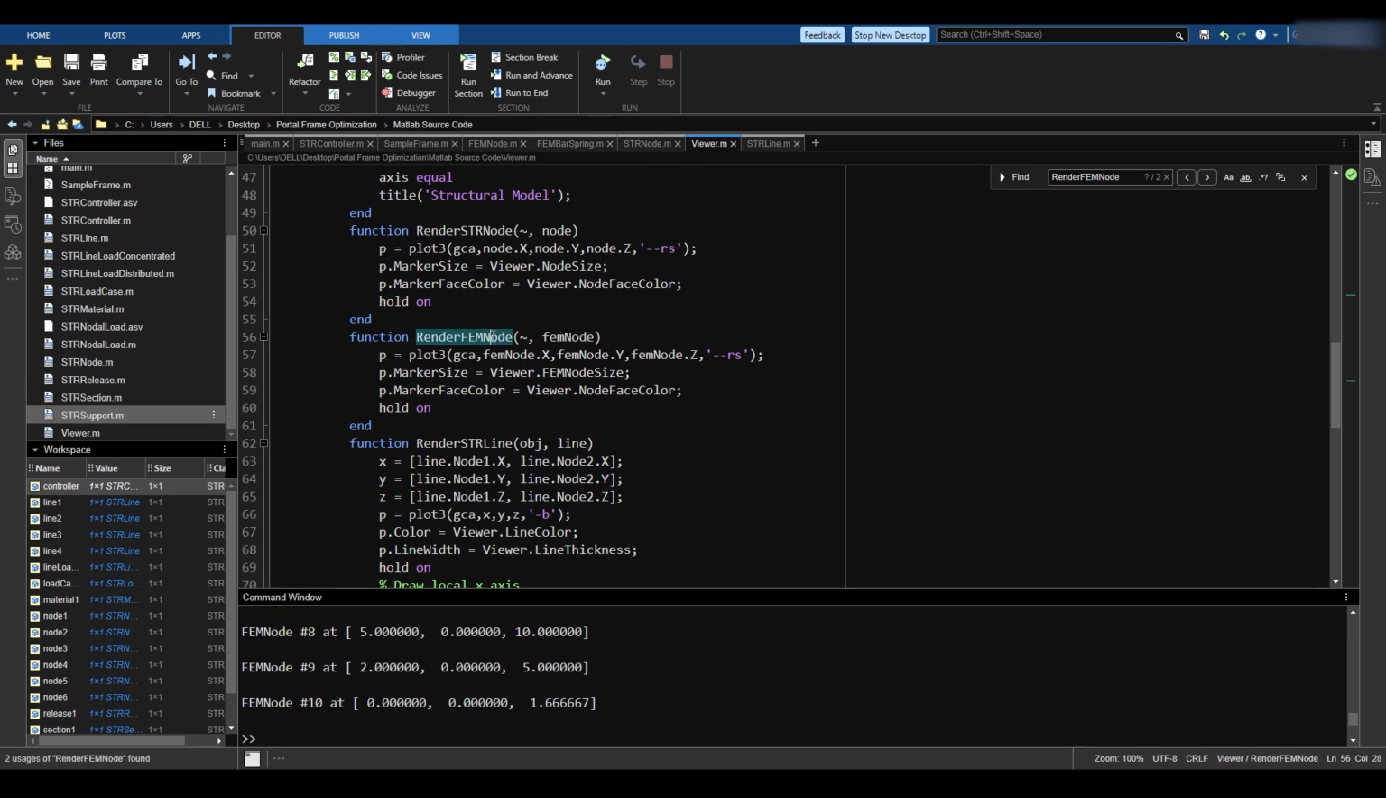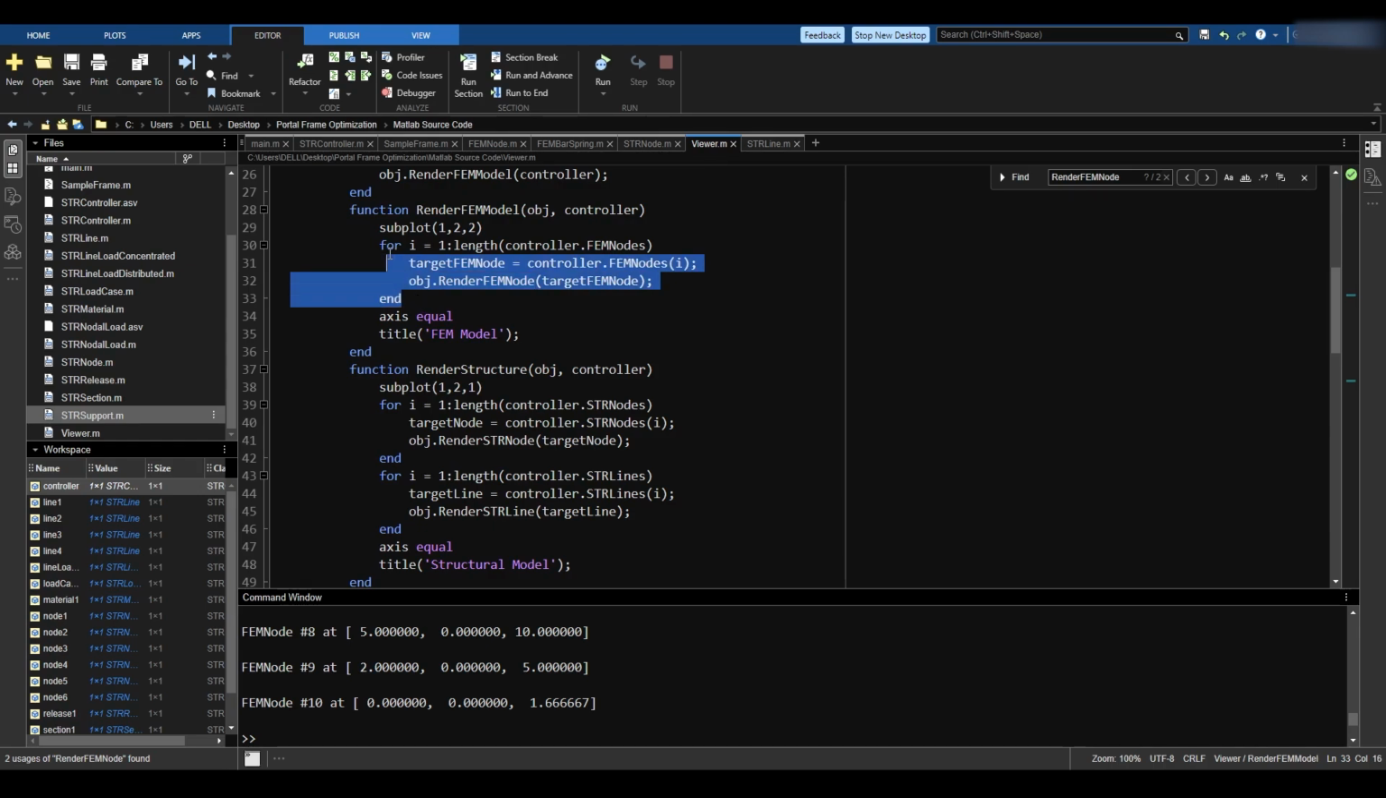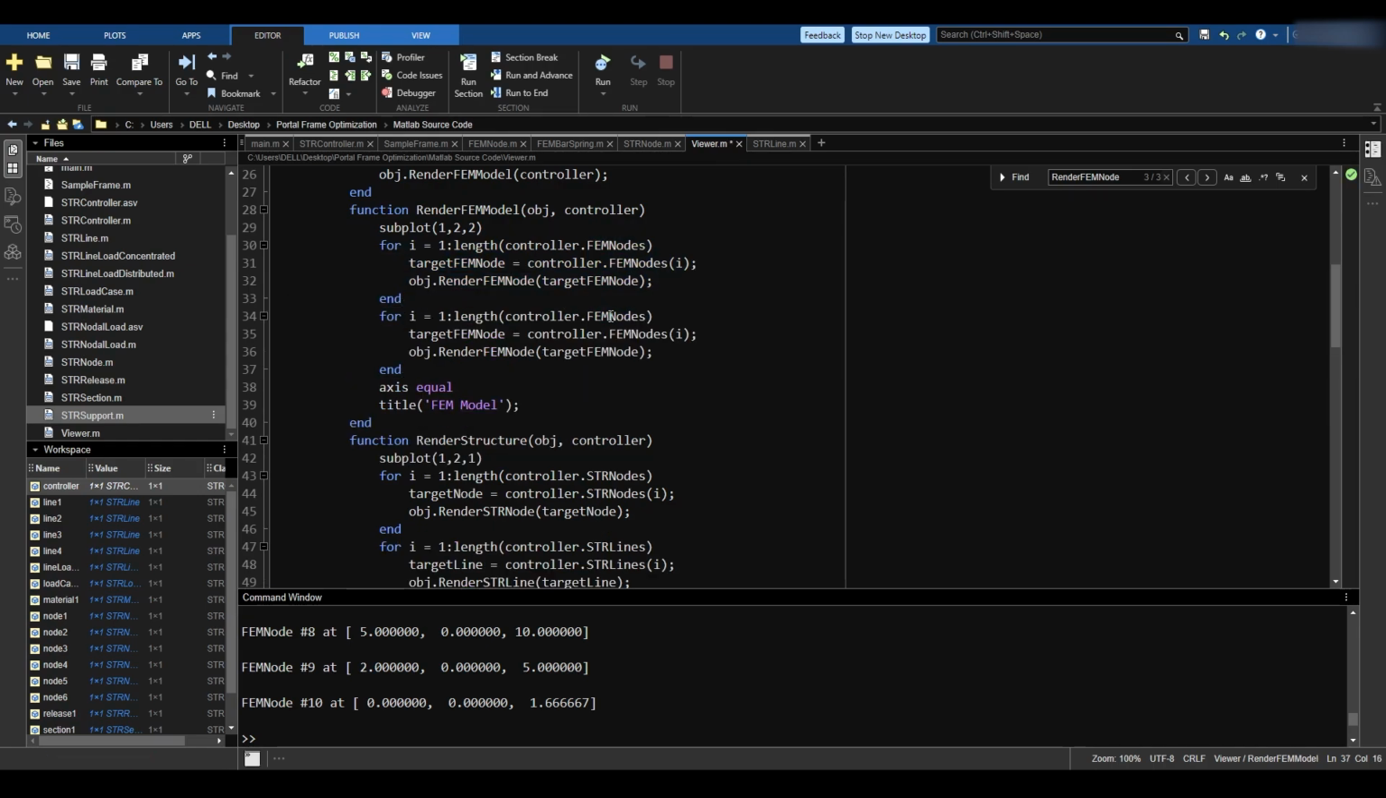So here in the render fem node, it has been called here. And now I need to call again the render fem bars. So I'll go here and render something called fem bars.